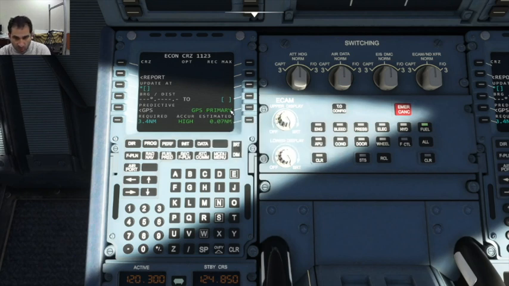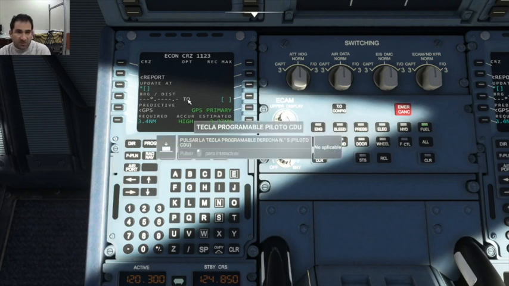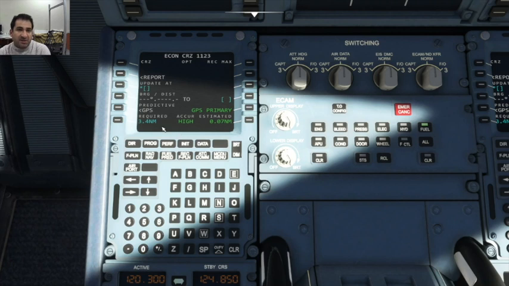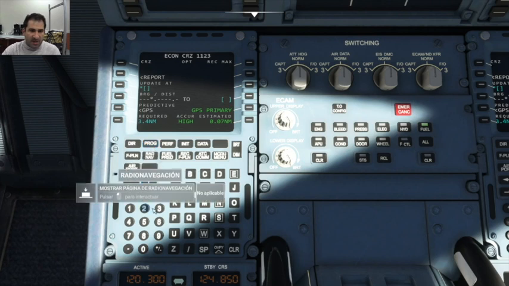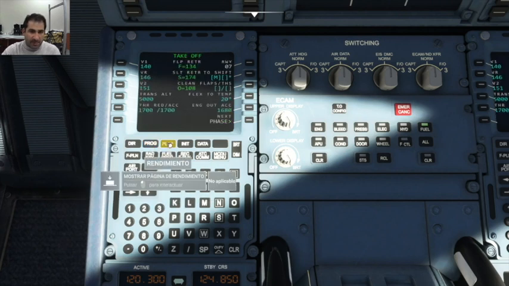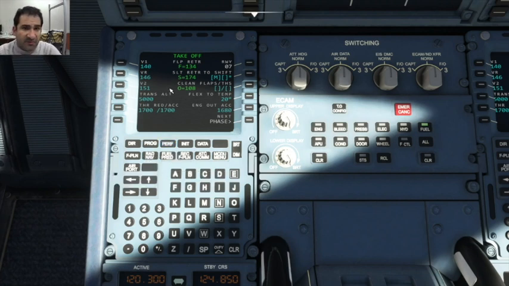GPS primary is working, right? So we have this information in green, activated, and we could in principle modify the required distance. I am not sure what this means, but in any case, this is a programming page, right? Just one. Then performance. This is where we are able to modify the performance of the aircraft.